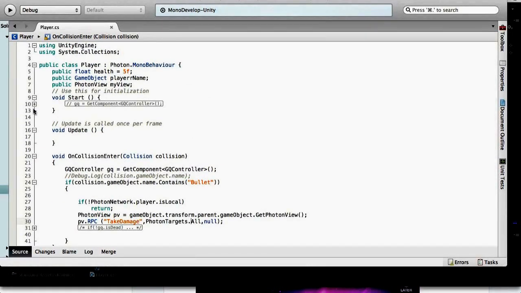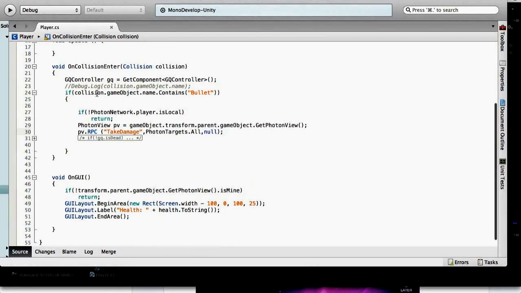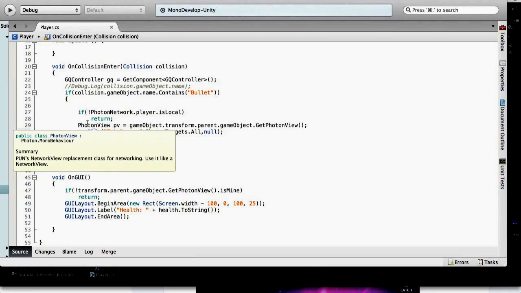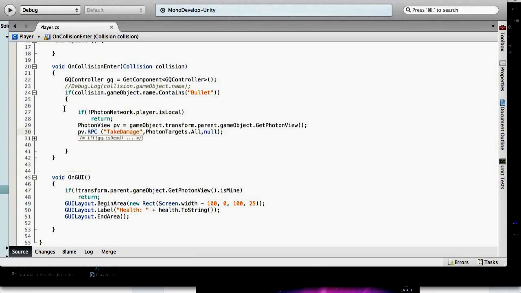Okay, so the player script holds some information for the player, like his health, his name. This isn't actually being used at the moment. Okay, so whenever a collision is detected, it checks to see if the name of the collision has bullet in it, and if this is not the local player, then it just exits. It doesn't do anything. But if it is, it grabs the photon view and then calls take damage on everybody, so everybody can take care of it. But in the take damage function, it also checks if you're local too, so that way everyone doesn't get damaged.